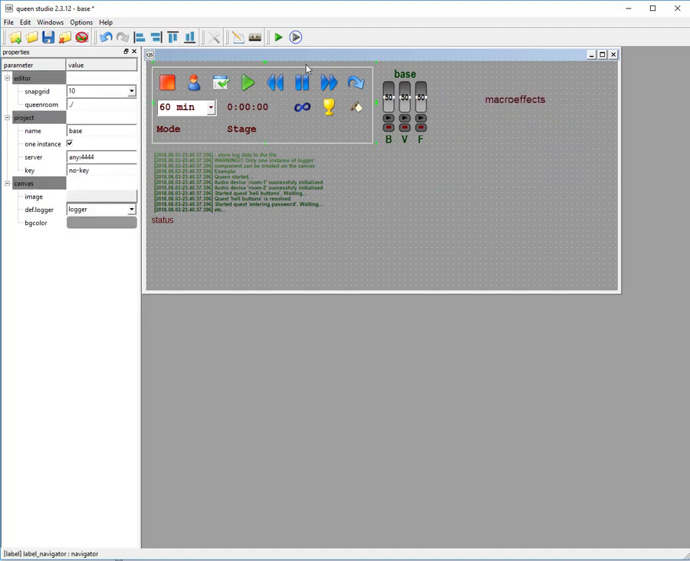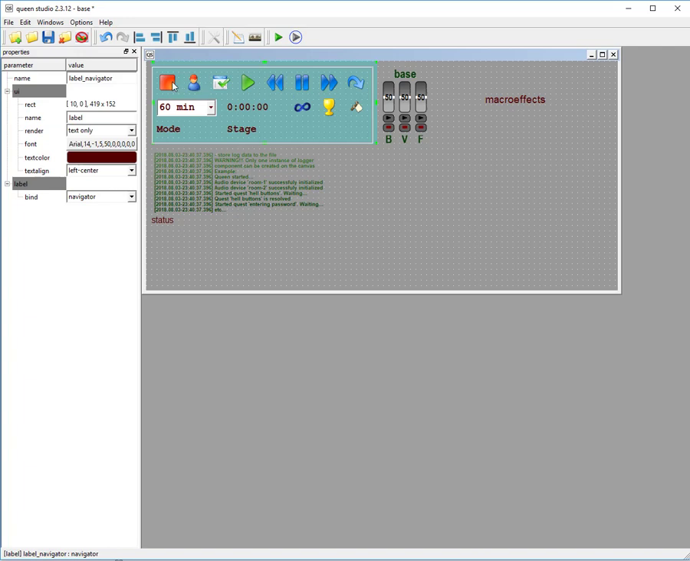And the last thing regarding the label. This navigator is a label too, bound to a navigator option. It allows to manage the game flow, and it is possible to create only one navigator label on the canvas.